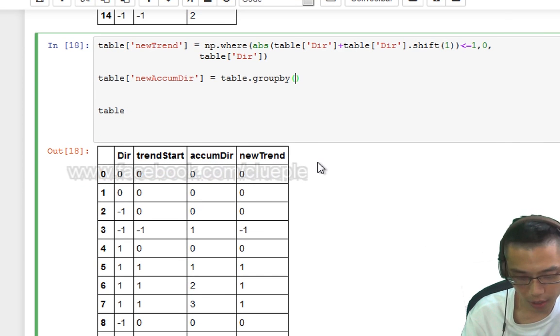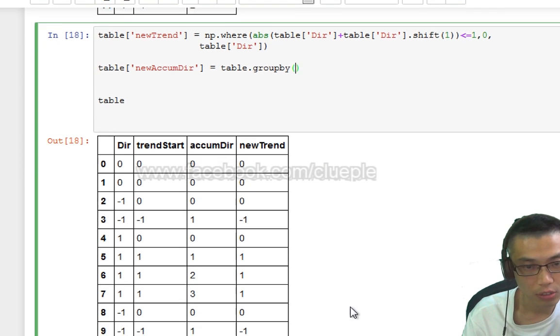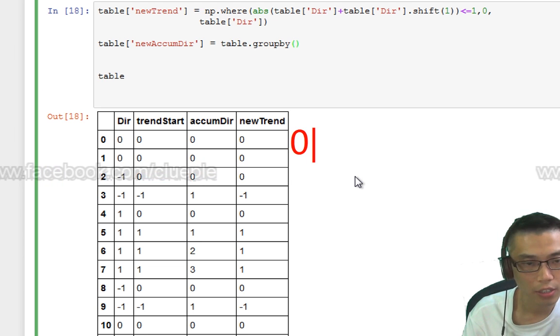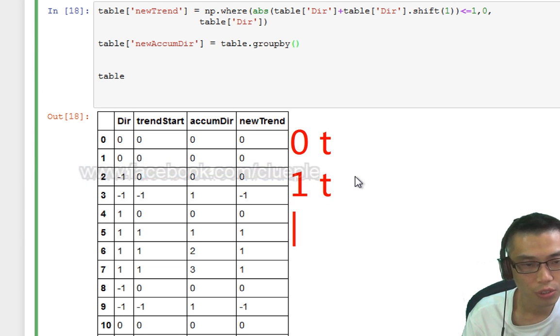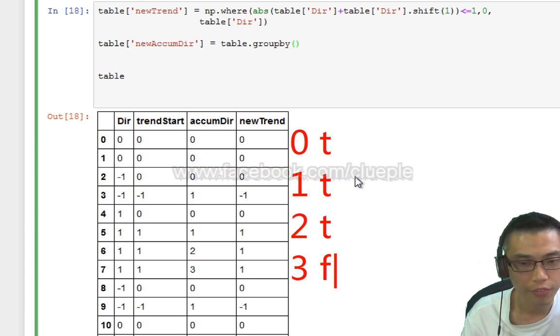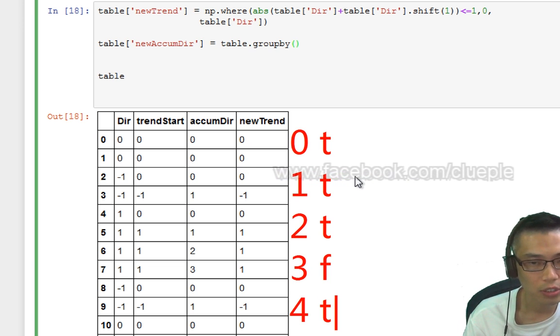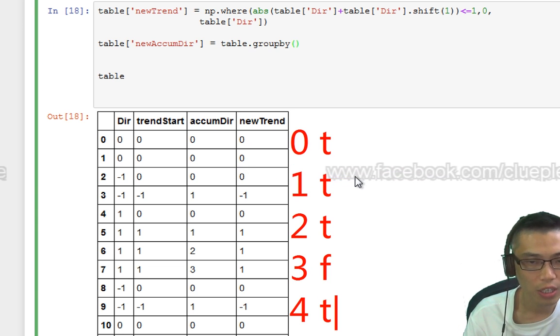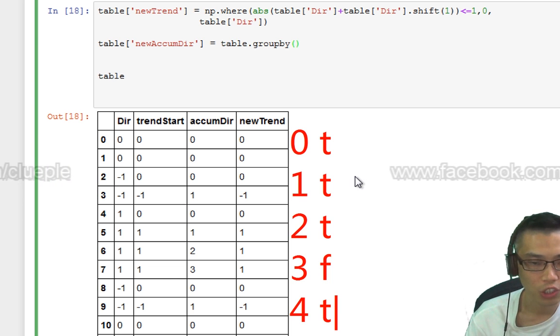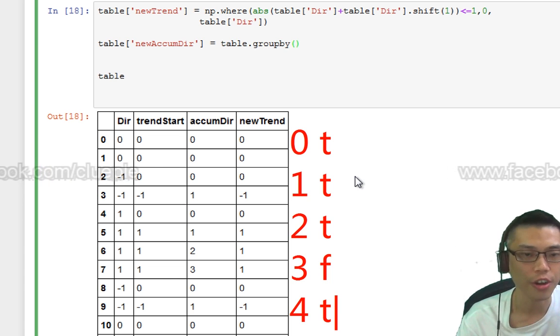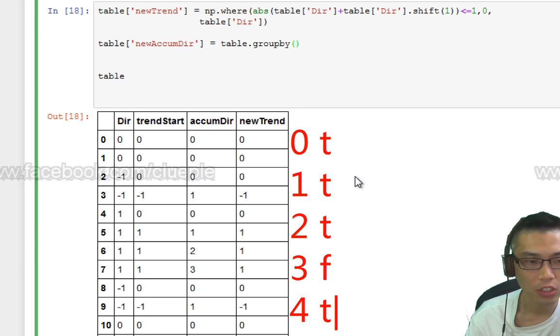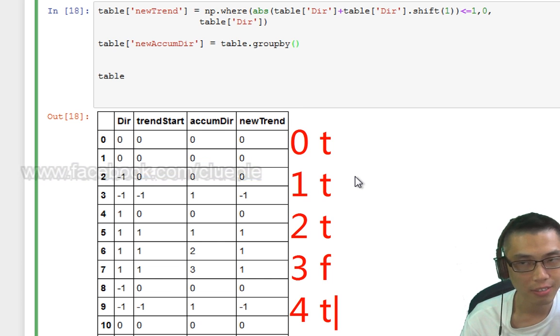Okay, so we got a whole bunch of, let's scroll down. Oops, hold on. Let's say it's row 0, then it's true, right? Row 1 is true. Row 2 is true. Row 3 is false. Row 4 is true. So that means the cumsum will start counting rows 0, 1, 2, and 4 and stop at 3. So that when any trend starts at 3, they start counting.